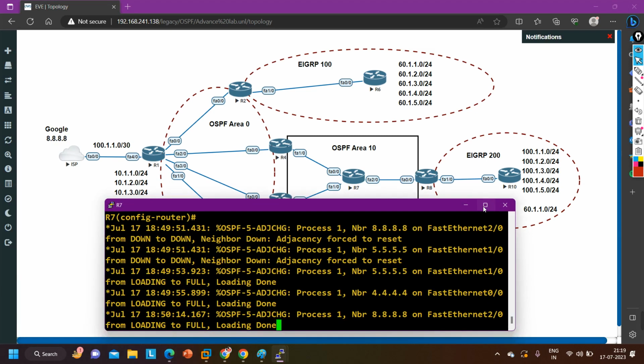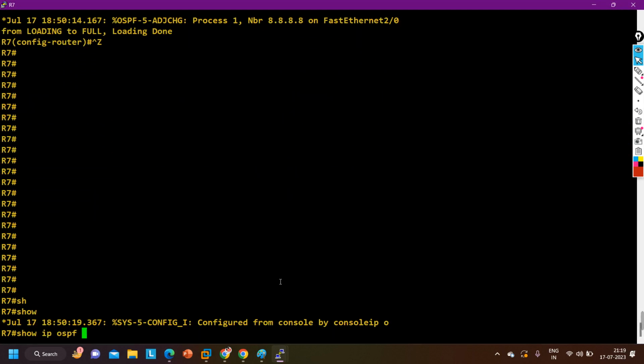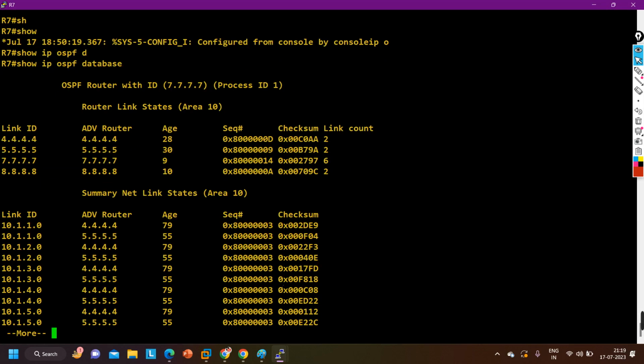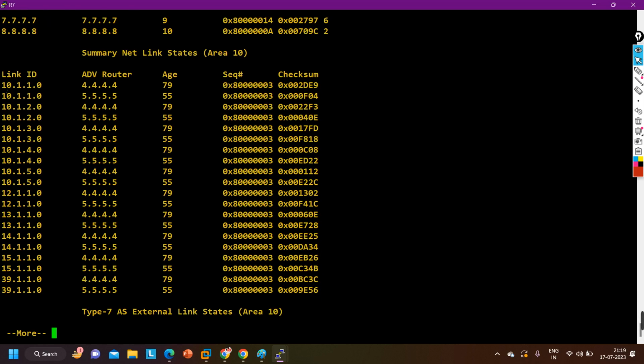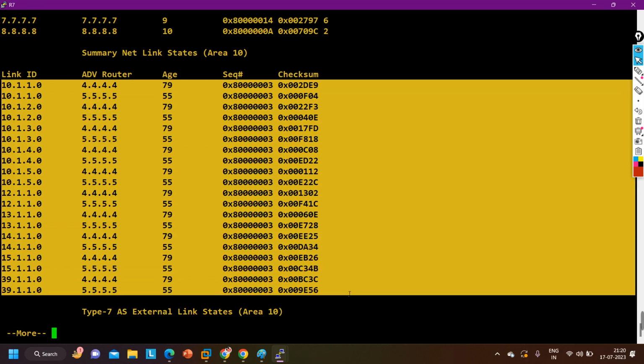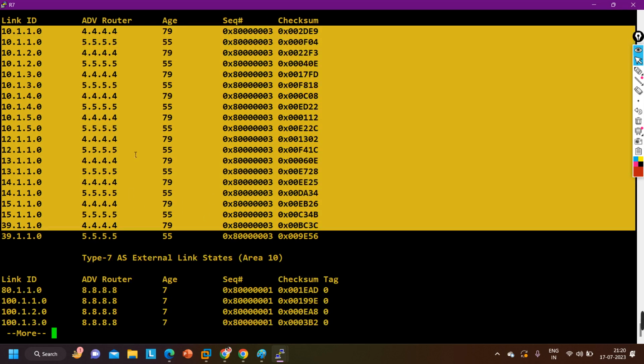And on router number 7, if you check the database, show ip ospf database, now we don't have any default route, yes or no? So this is, guys, the first difference. Always keep in mind, the ABR router will generate a default route in which area? In stub and totally stub, not in NSSA area, because in NSSA area, LSA 7 is allowed.